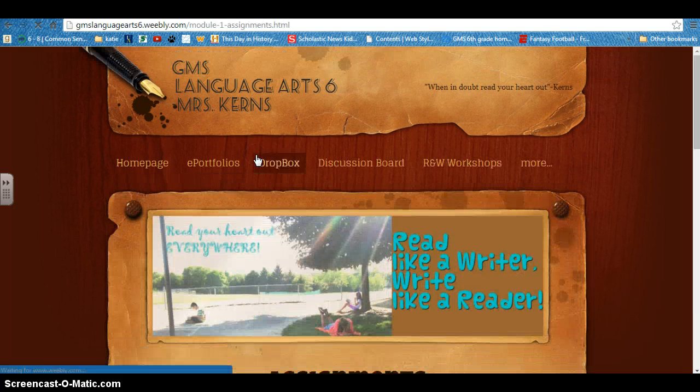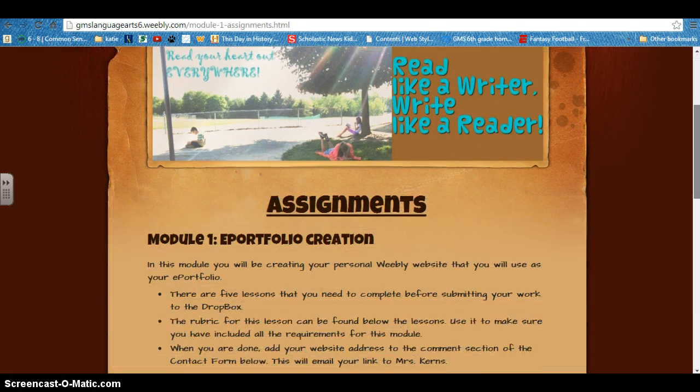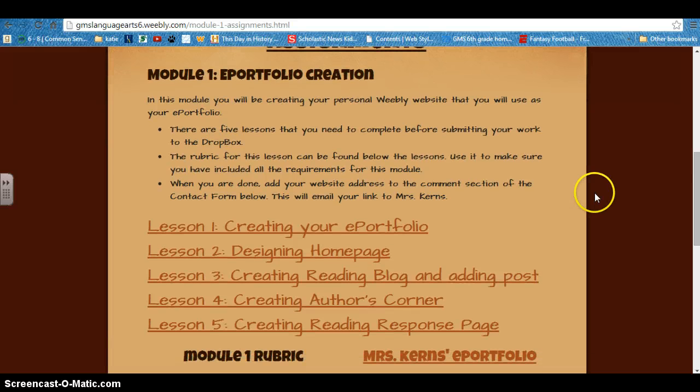So we're going to go back here to the assignments. As this says here, we'll be creating a personal Weebly site. Weebly is the site that I use, Mrs. Hershey uses, all your other teachers, as well as your 6th grade homepage. They're all Weebly websites. They're free. There are 5 lessons in this module that you need to complete before you will submit your work.